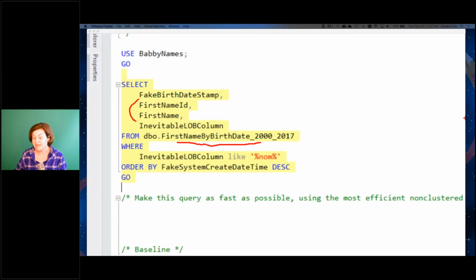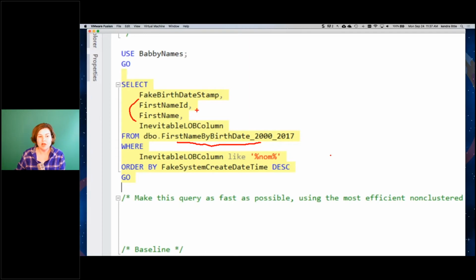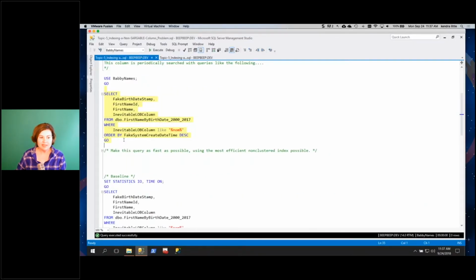It's not because people are stupid, it's just because sometimes people need to do things that SQL Server isn't that great at. And sometimes long ago, someone made a mistake in designing our table and included all of these weird columns in it. So imagine in this case that this table has this inevitable LOB column in it, maybe like a notes field, right?